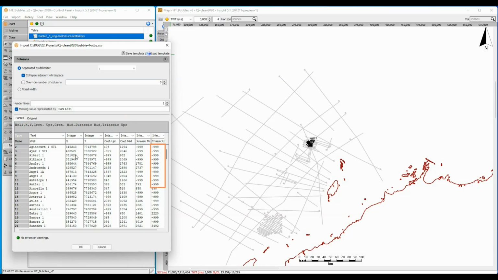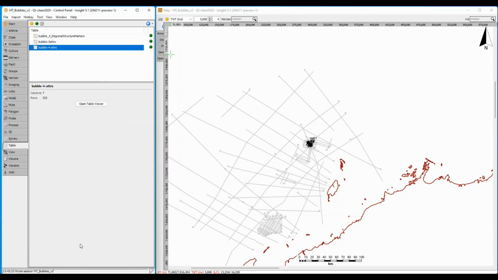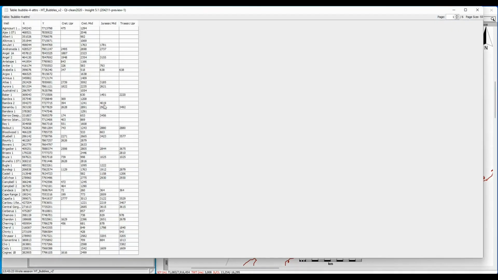The missing value in this file is -999 and can be defined alongside the default missing values of NaN and 1E31. Once the table has been imported, it can be QC'd by opening the table viewer. These columns look good.